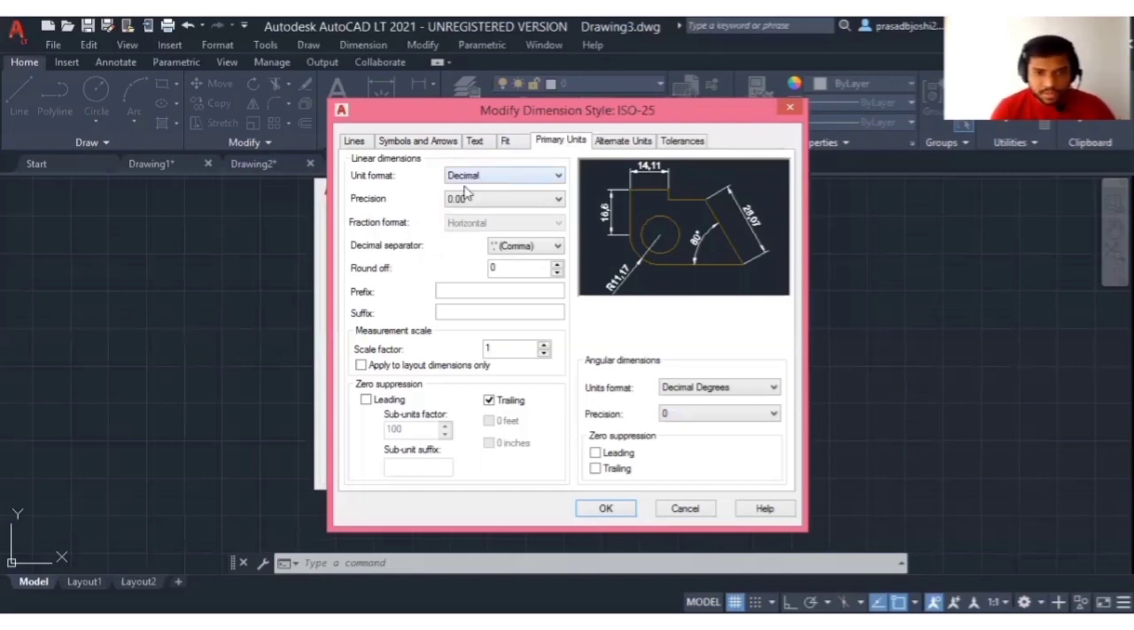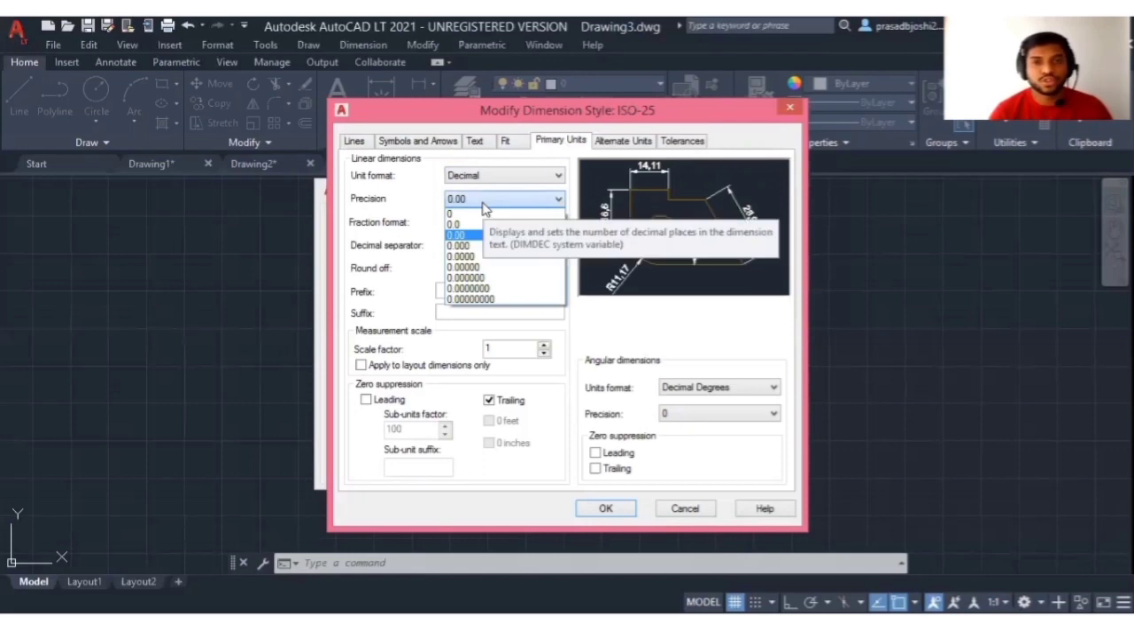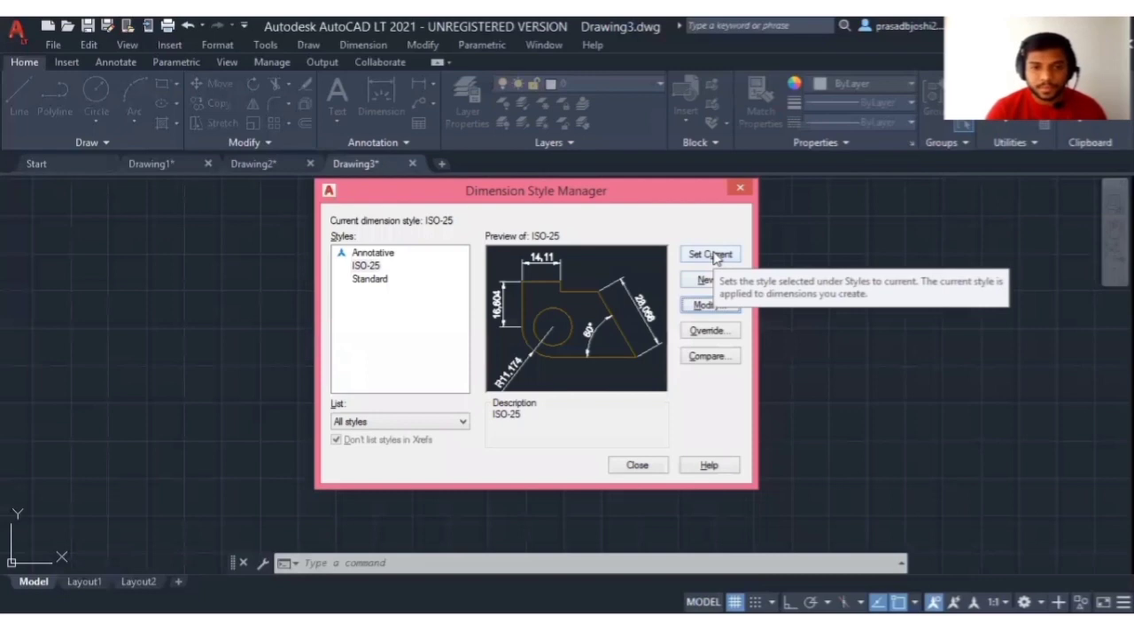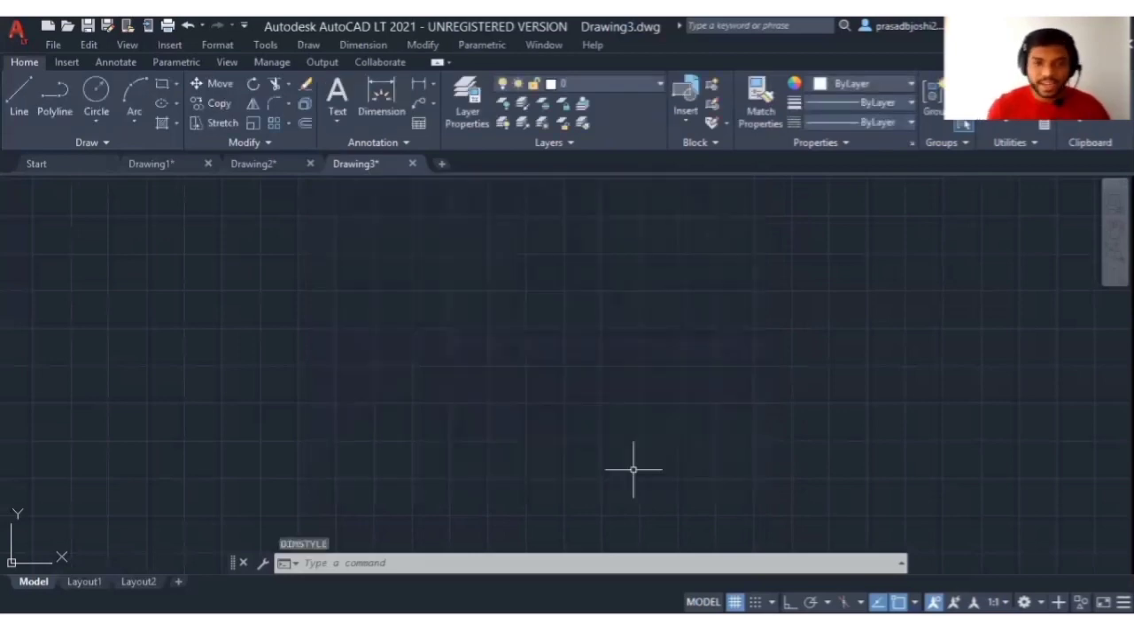Then in this we have the same settings, unit format, which were decimal, precision and all. The settings we made in the units, we have to repeat the settings here. Otherwise the settings won't be activated. So remember this. In the units we have selected decimal, so select decimal here. And the precision we selected there was 0.000. So select 0.000 and click on OK. And click on set current and close. So our unit setting gets activated through Dimension Style Manager.